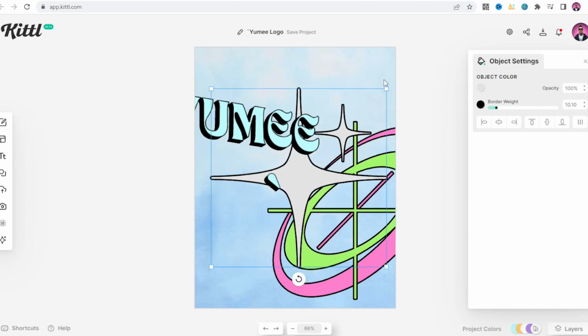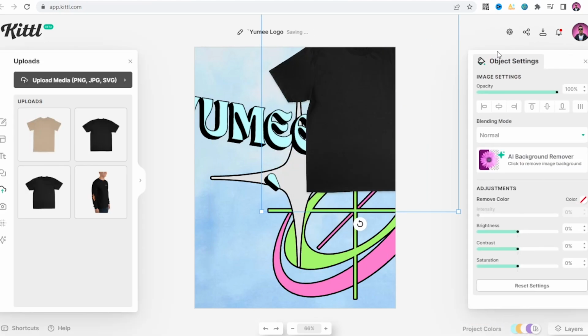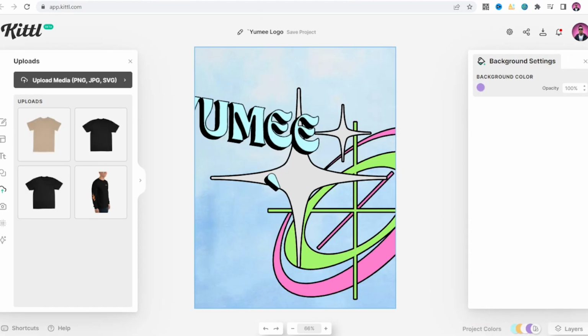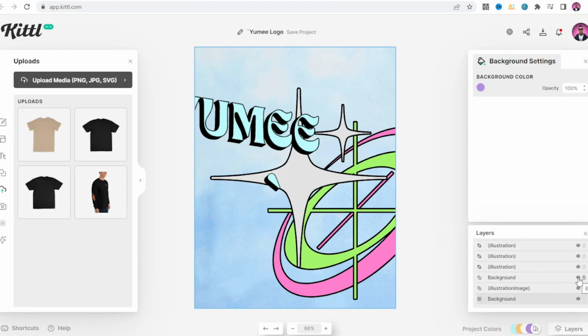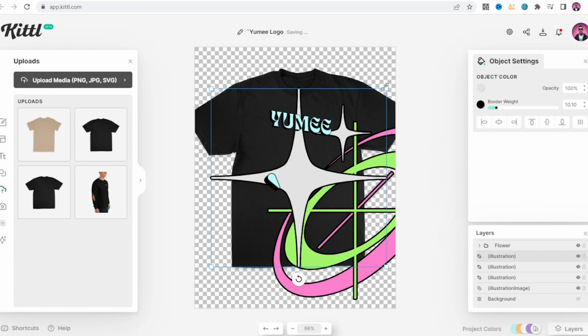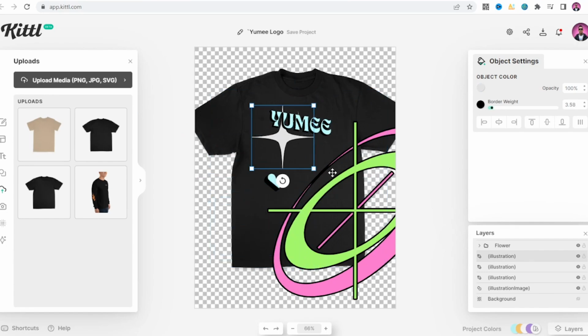I like to bring in an actual t-shirt, a hoodie, so I can see what it will actually look like, and then I pretty much reformat it to the size that it needs to be. So I bring in my t-shirt, send this to the back, and then we also need to remove this background. We're going to come down here to layers and remove background. Now let's go ahead and start resizing things.